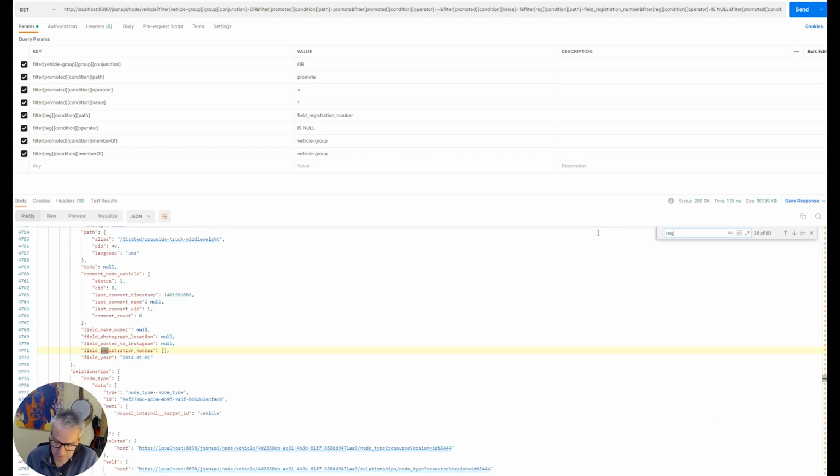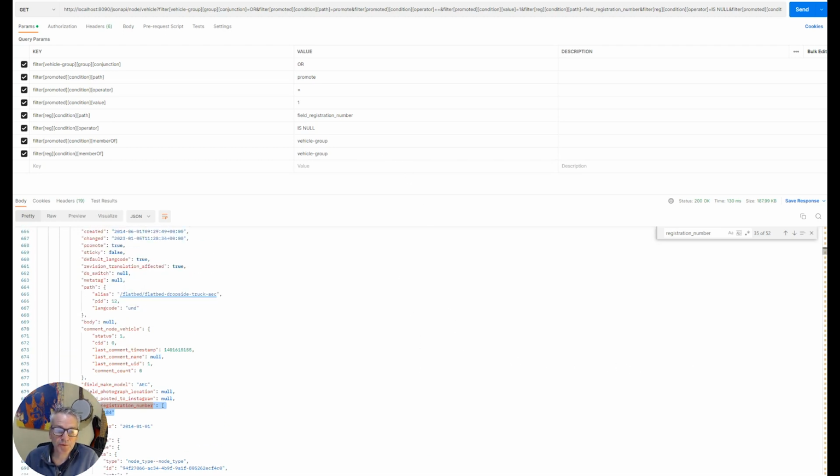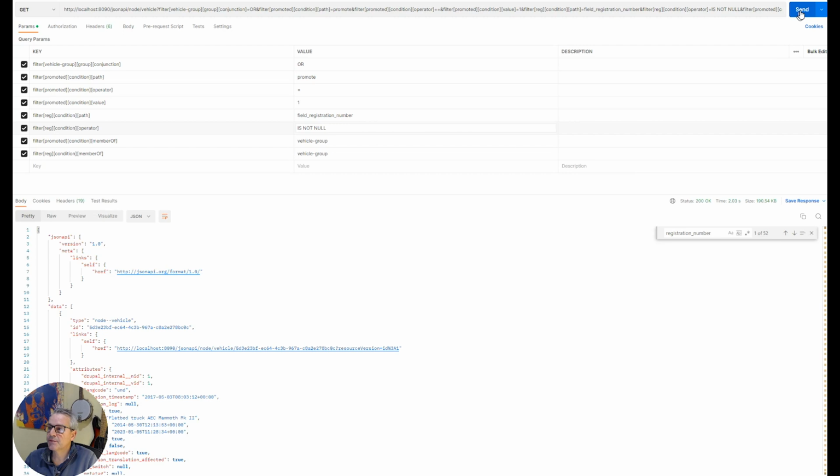Okay, so any vehicles with a registration number. Okay, here's one with a registration number. So that isn't null, so it must be true on the promote, and it is. Okay, that's working. So just as an experiment, let's change registration to is not null and run that query.